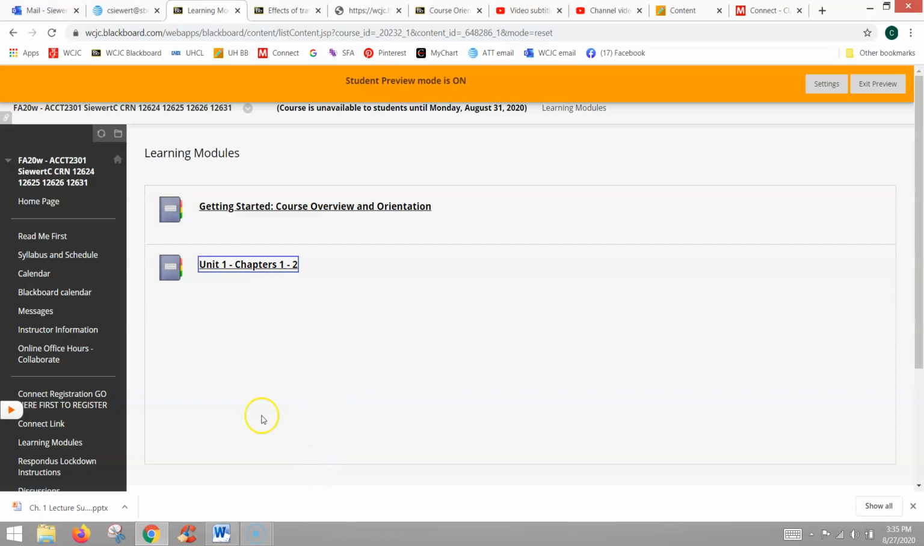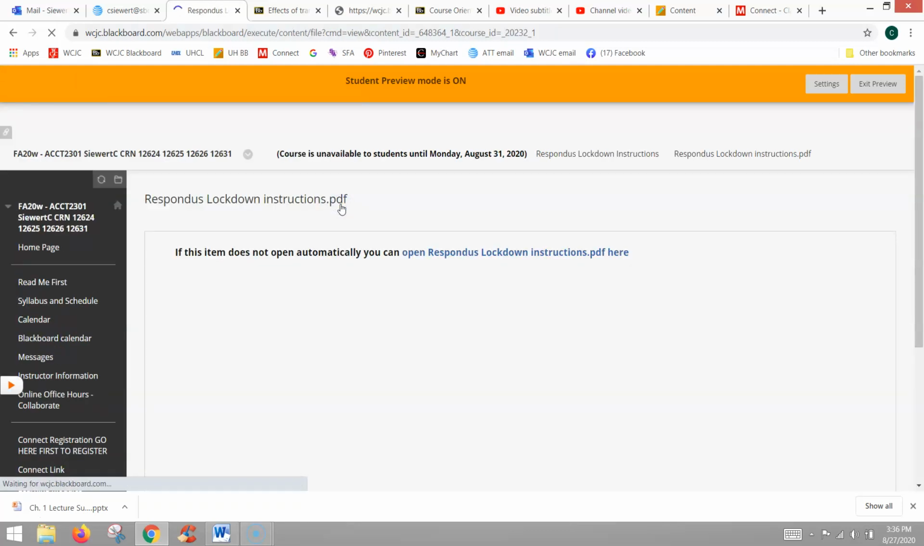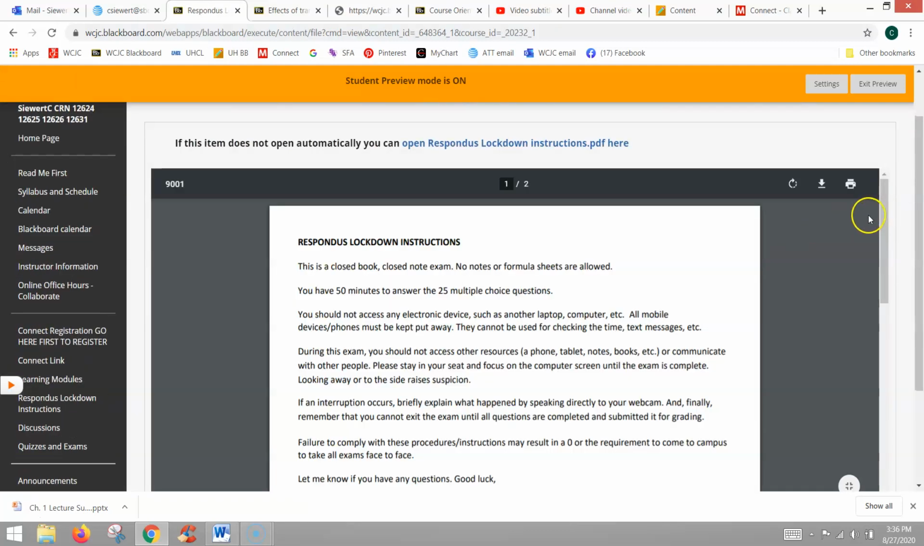So again, we've looked through the learning modules. Respond to lockdown instructions. These are more instructions. I will be talking about this through announcements as we go through the course, but you will see it's closed book, closed notes exams. No notes or formula sheets are allowed. You have 50 minutes to answer the questions.